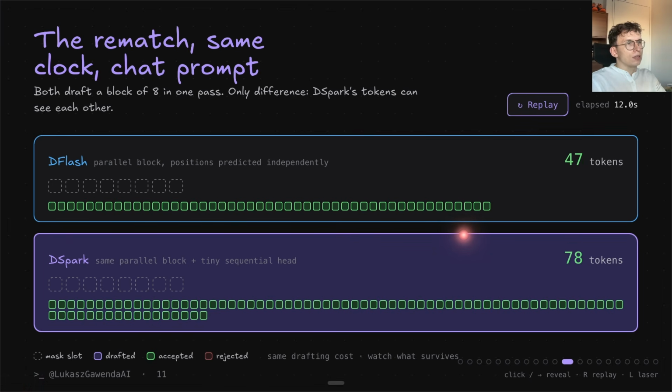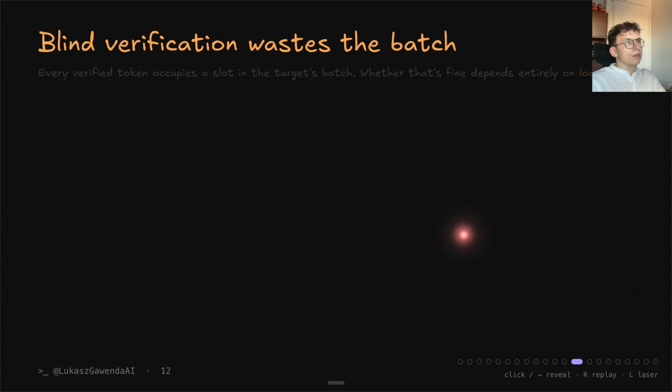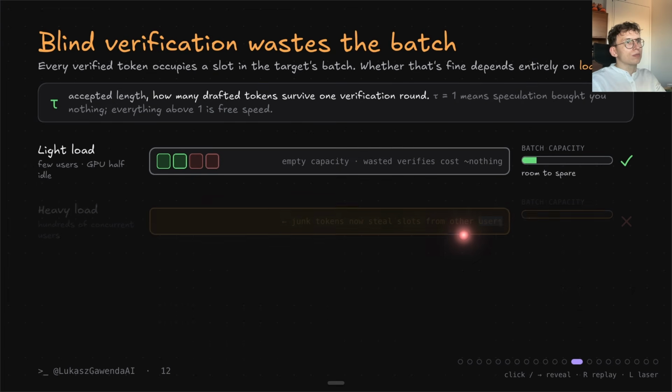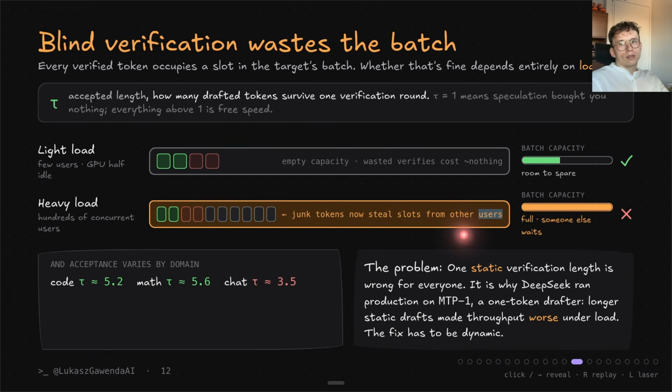So now there is another problem. The blind verification wastes the batch. So let's look. Every token we send for verification occupies a slot in the target model's batch. When the server is quiet, who cares? This is the case when we have one user, like local AI, because the GPU typically has a lot of spare capacity. We are memory bound. So a wasted verify cost is basically nothing.